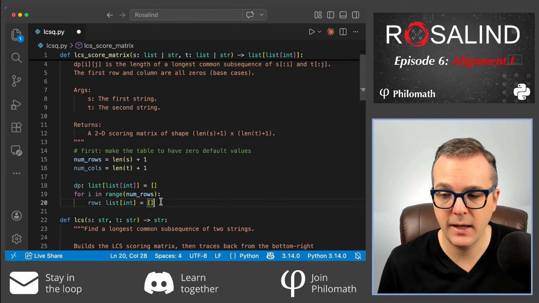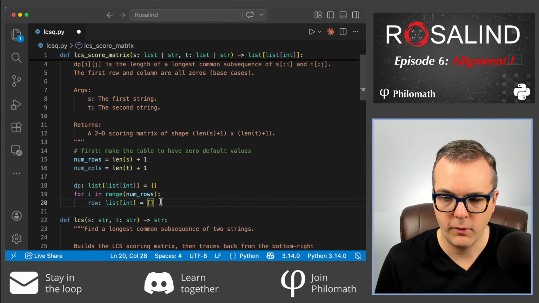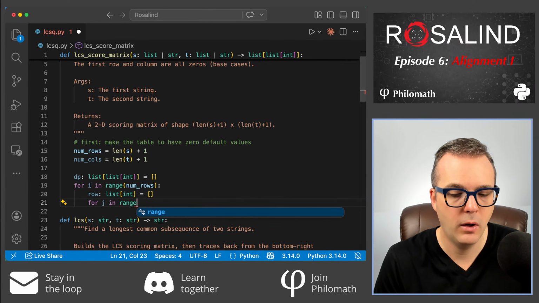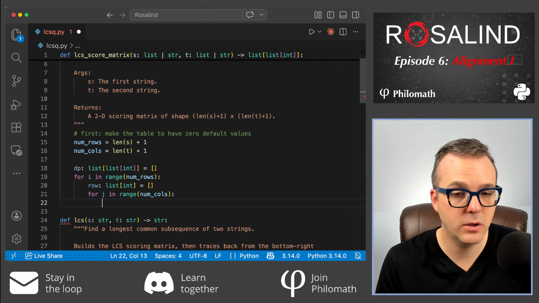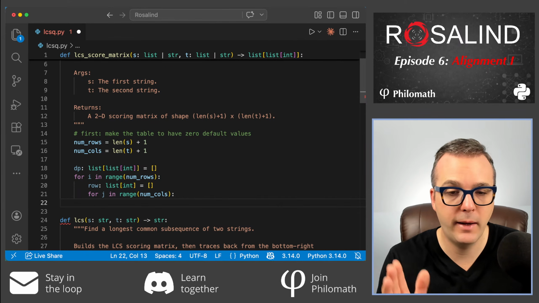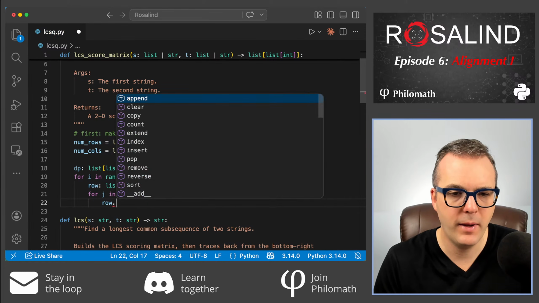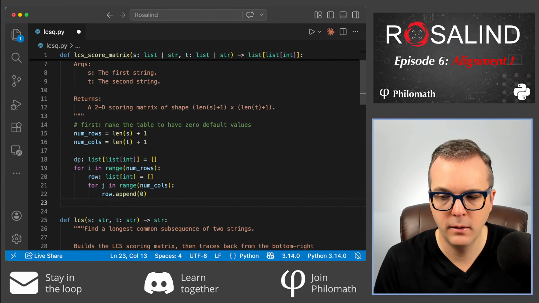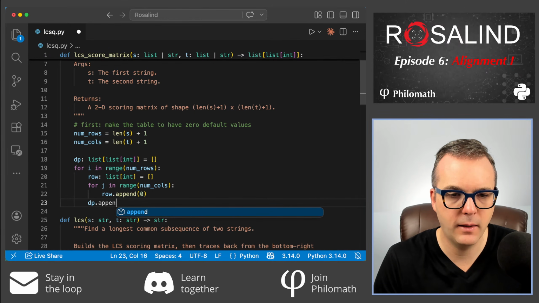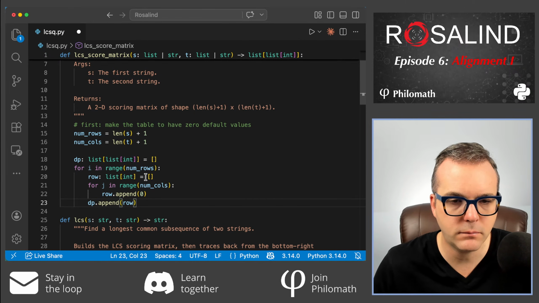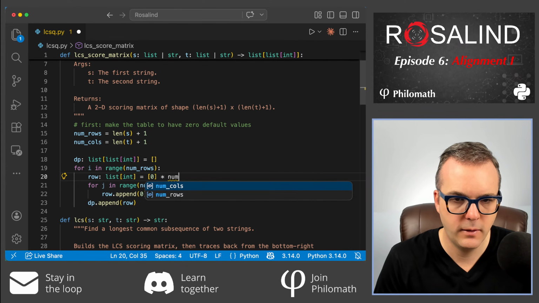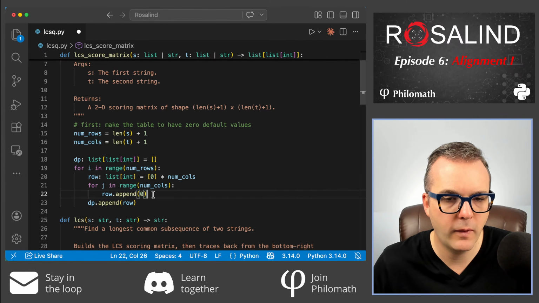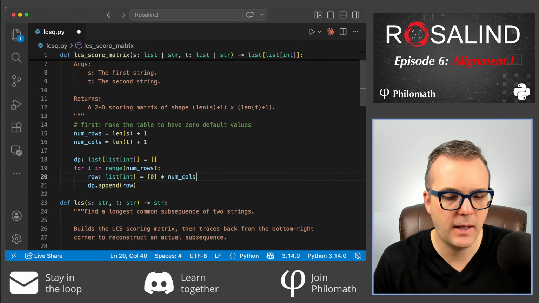And once I've established that as a list of integers, then I can say, all right, let's range over the number of columns that I have. And for each column index that I see, I want to append a 0 to it. And then at the end of this process, I'm going to append my row to it. The other way, of course, I could do this is to say, well, the row is just a bunch of zeros times the number of columns that I have. So that will make that a little bit tighter.